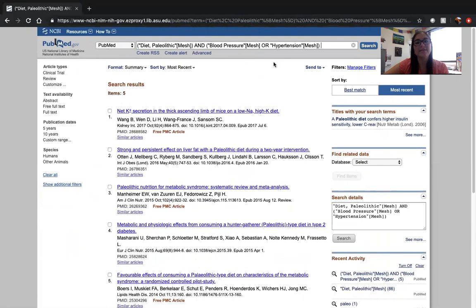Again, I have selected a very restrictive PICO question here. So who knows? I already see some potentially good studies in here, but I don't know that I would have enough for an actual assignment. So hopefully this helps you in grappling with these literature searches.